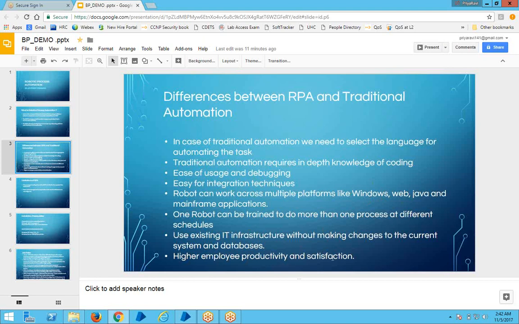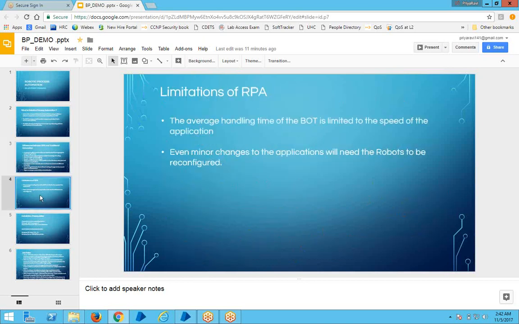Higher employee productivity and satisfaction. Obviously you don't have to sit and write pages of code, and debugging is easy, so you will be more productive, and if you are productive, you are satisfied. Like in any other technology, we also have certain limitations in RPA. The average handling time of the bot is limited to the speed of the application.